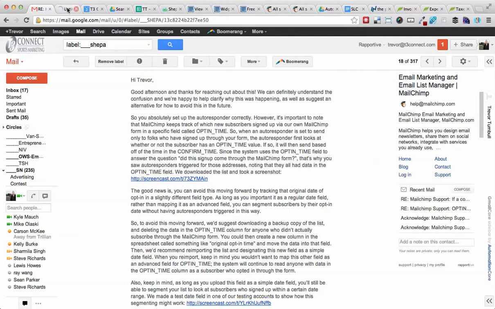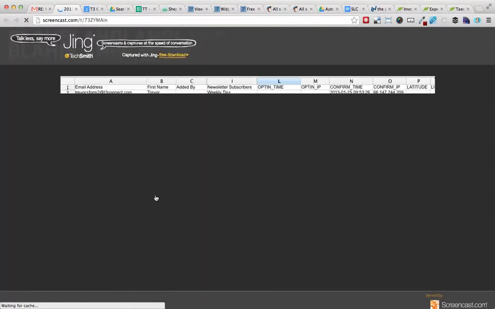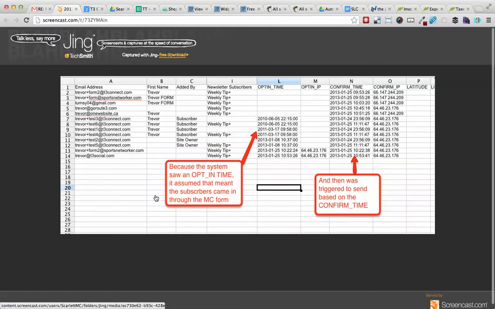And then you guys had sent me this screenshot showing the export of all of my contacts that I had in there currently, and you referenced the fact that, okay, here's the opt-in time. Because the system saw an opt-in time, it assumed that meant the subscribers came in through the form. So you can see here, based on this spreadsheet, that I actually had a column in my CSV file that was called opt-in_time. And even though I was not assigning that to the advanced field of opt-in time, it was still recognizing it, and it was actually triggering the autoresponder.